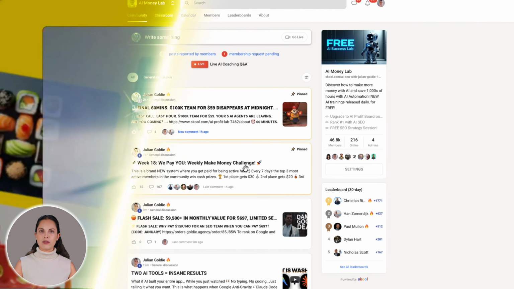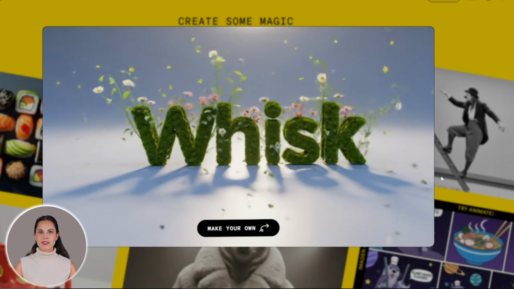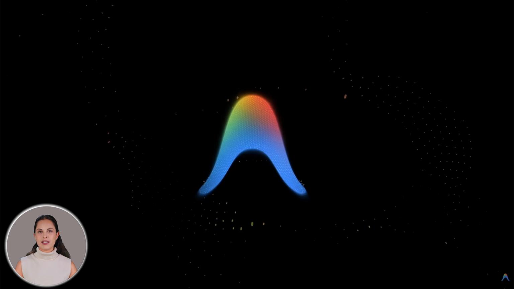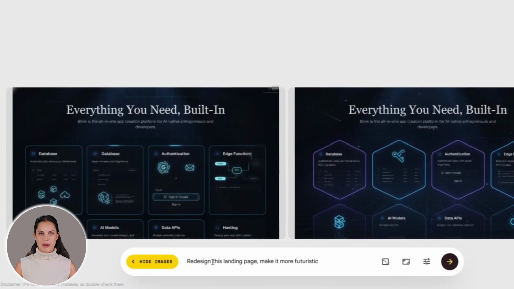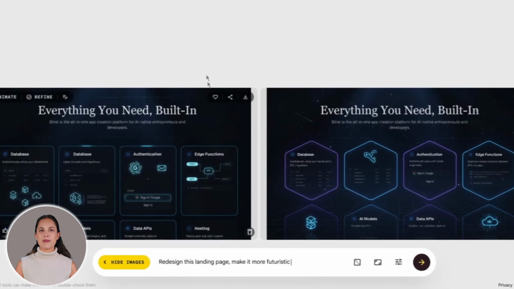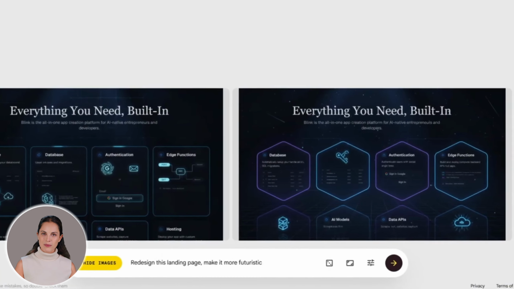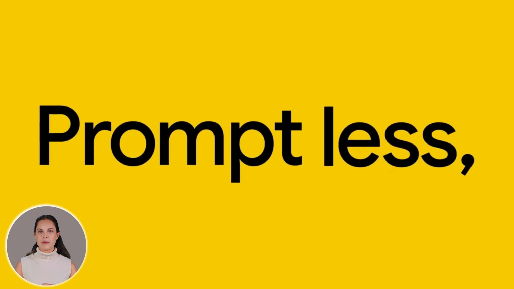Here's what I want you to do next. Go to labs.google.com/whisk. Start playing with it. Drag in some images, generate some visuals, see what it creates. Then download AntiGravity, set it up. Try building something small, a simple landing page, a contact form, a portfolio site. Get comfortable with the workflow.